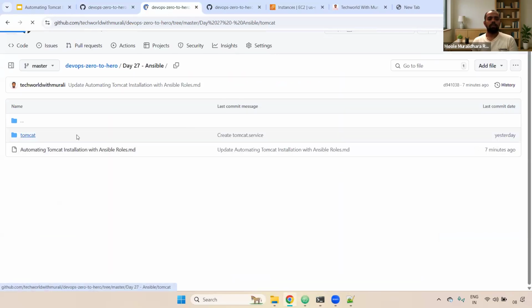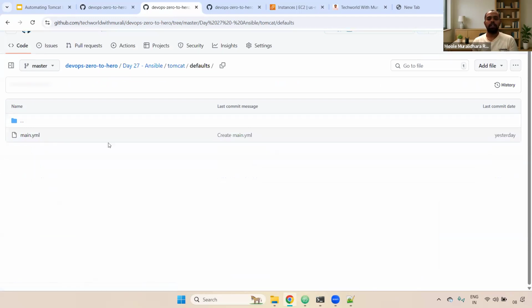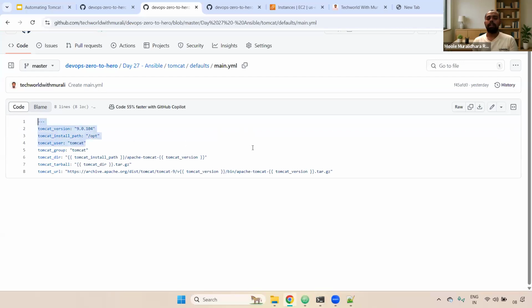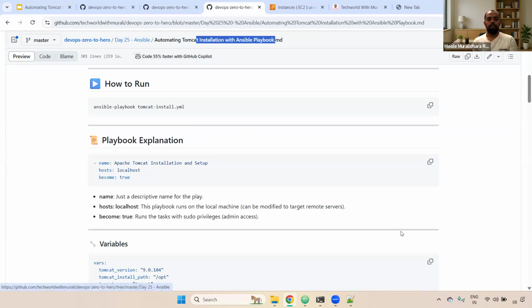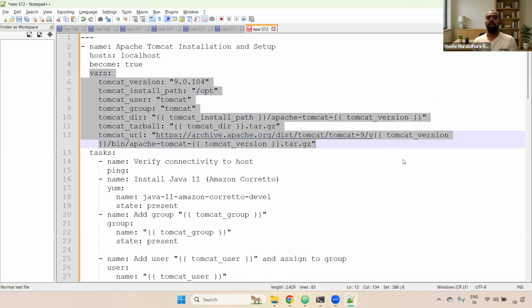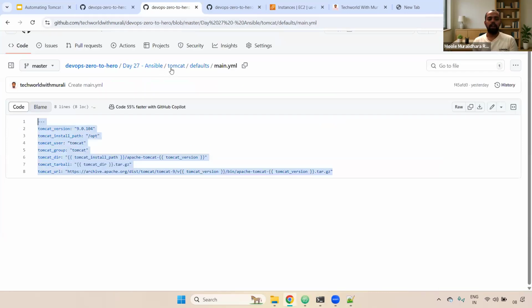And here you can see the Tomcat. And just an example I have defined here. First, I'm going to define the default directory. Inside the default directory, I have already mentioned the Tomcat related vars. If you remember, in the playbook, if you go here, I can show you this. If you go here in the playbook, we have mentioned the vars, right? Those vars we are going to declare inside the role. That is the default directory.